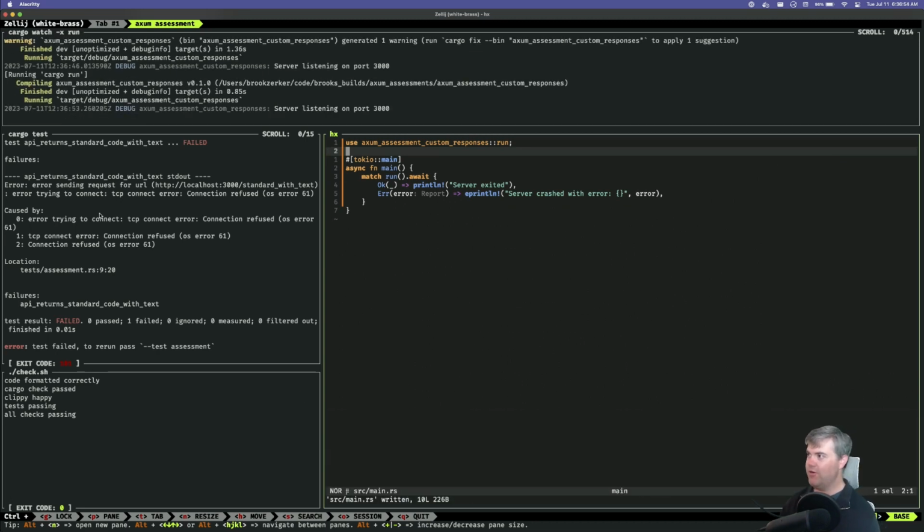Okay, there we go. So now we have this server listening on port 3000. I have the debug messages coming out.